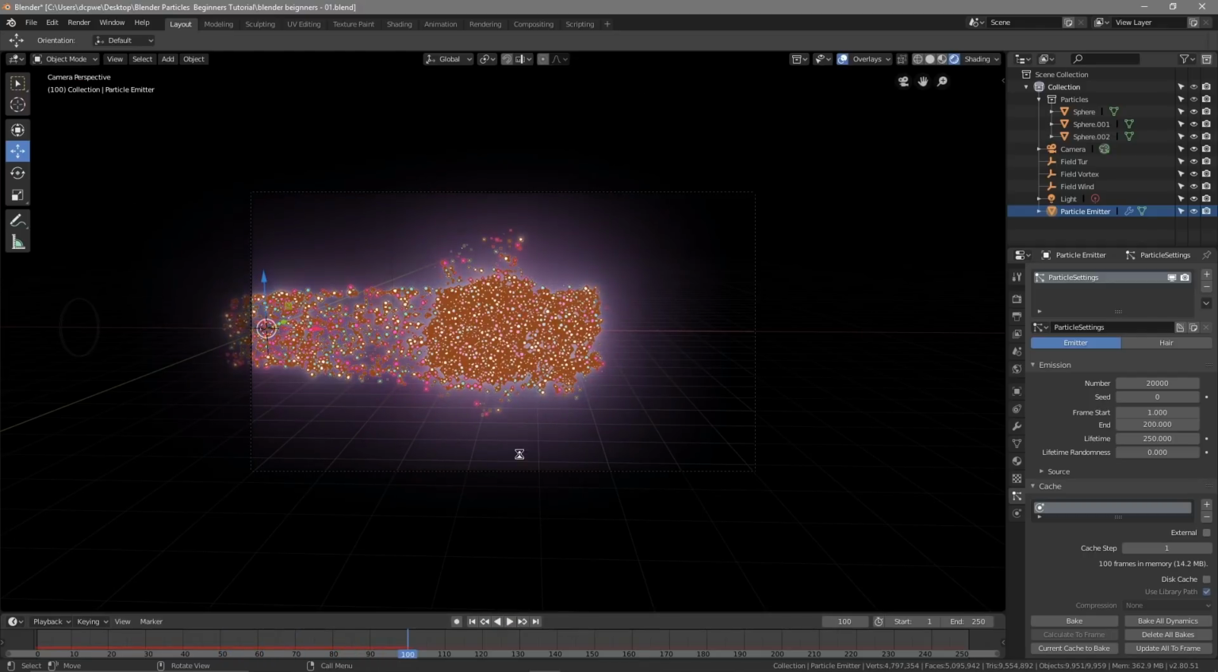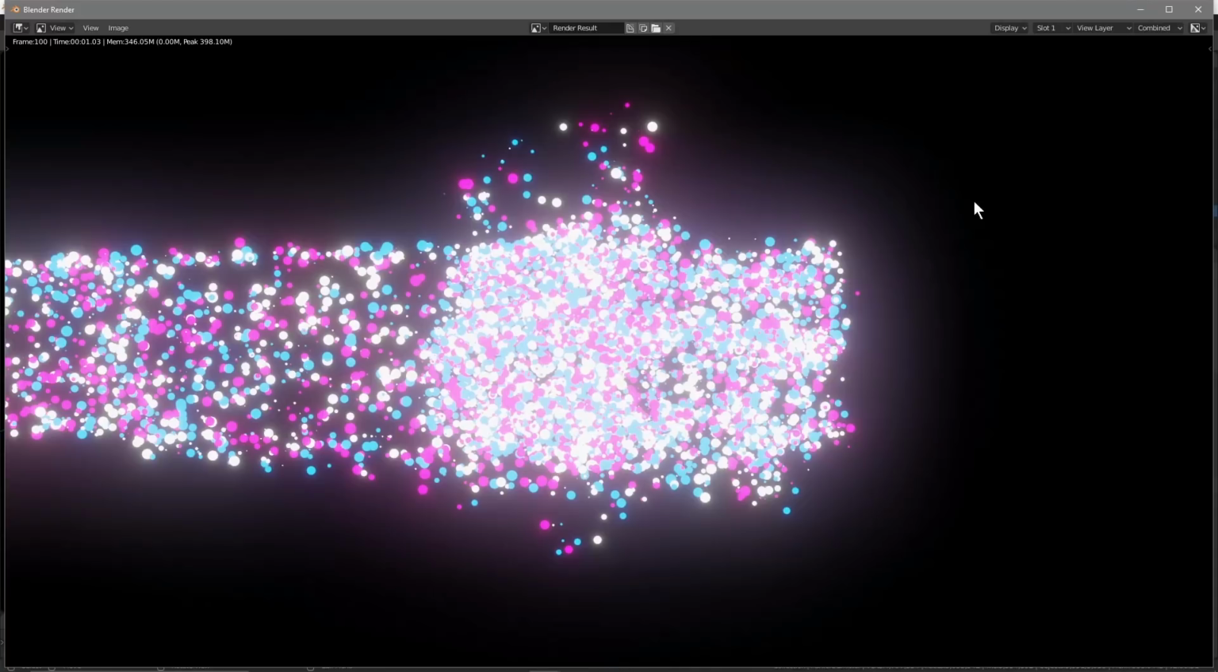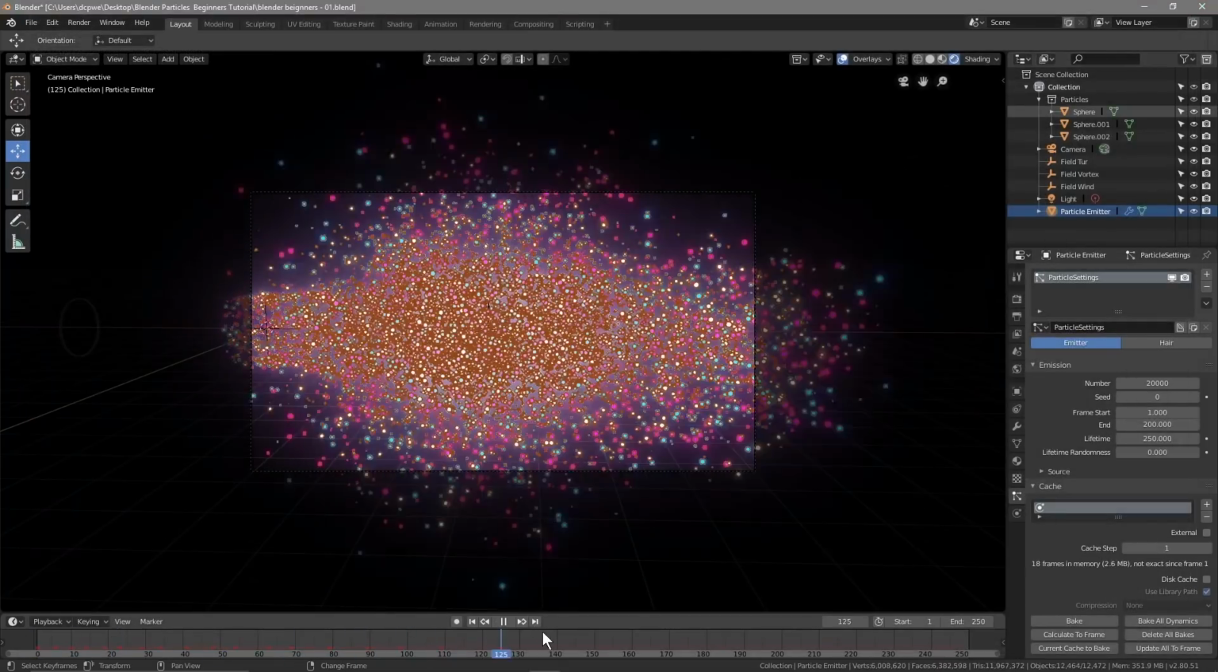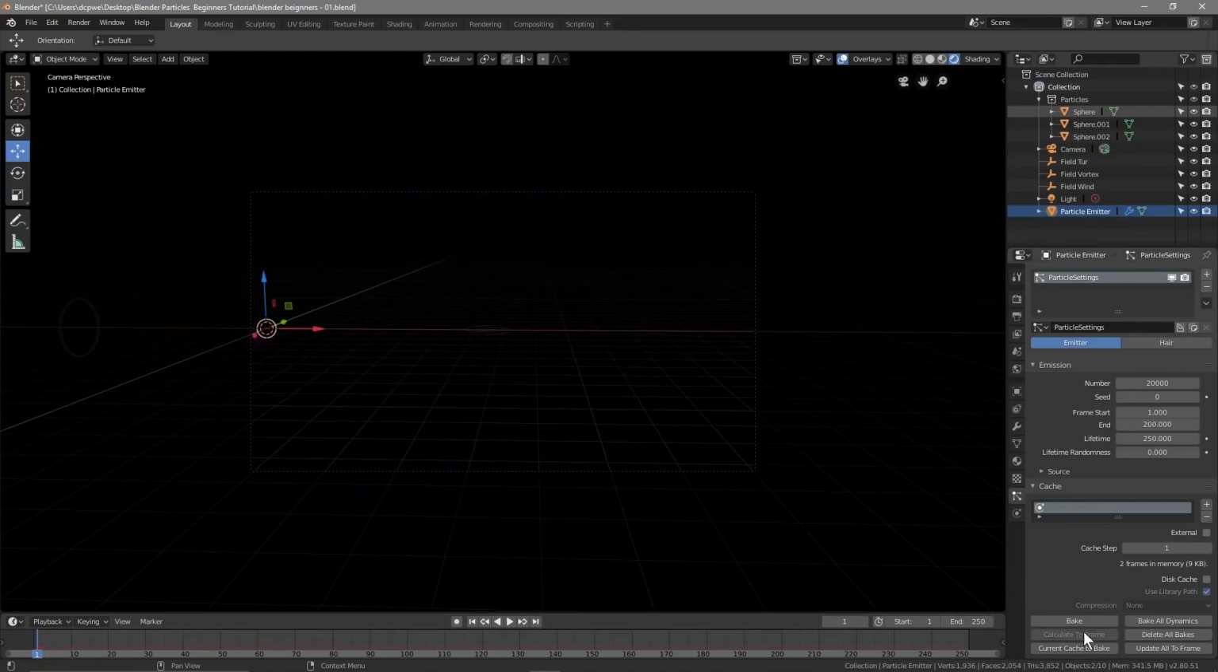Do we have to pause here? Let's see if it will render out quickly. It still seems to render out fine. So that's quite surprising. Normally you need to bake this. It's worth baking anyway. Just click Bake All Dynamics.